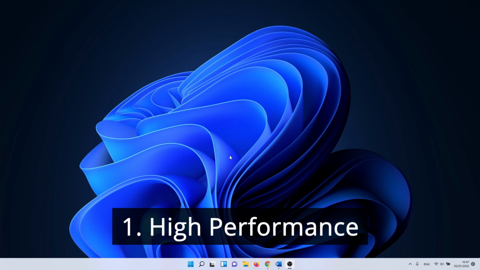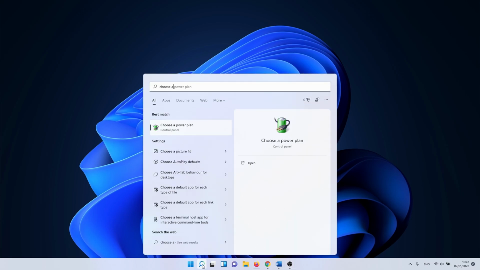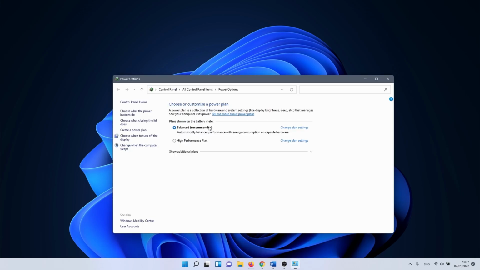In the first method, we activate High Performance or Best Performance mode. I'll show you how to do this in the Windows 10 way. It also works for Windows 11, but there is a better way to do it for Windows 11. Click on the Windows search bar or search icon and type in Choose a Power Plan. Click on it. You want to change your power plan settings from balanced to high performance. In most cases, you immediately notice how your screen turns brighter. Ideally, you reboot the PC after changing the power plan.